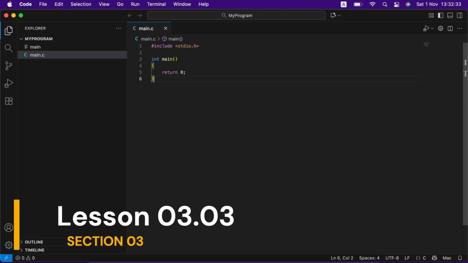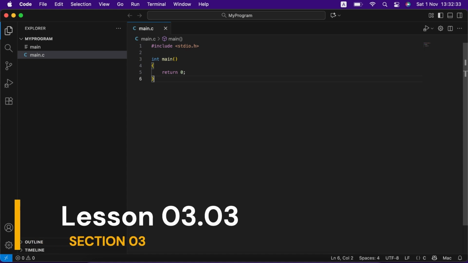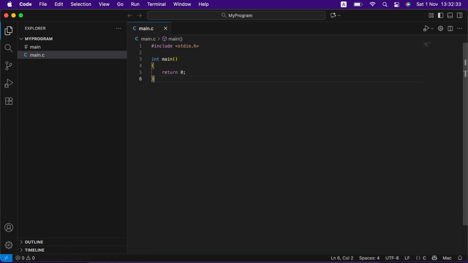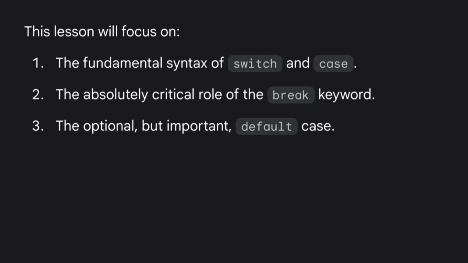Welcome to Lesson 3.03. Today, we are mastering the switch case statement. The switch case structure is a special type of conditional statement designed specifically for multi-way branching based on a single variable's exact value. It's like a jump table. It takes the value of a single variable and immediately jumps to the correct block of code. This lesson will focus on the fundamental syntax of switch and case, the absolutely critical role of the break keyword, and the optional but important default case.